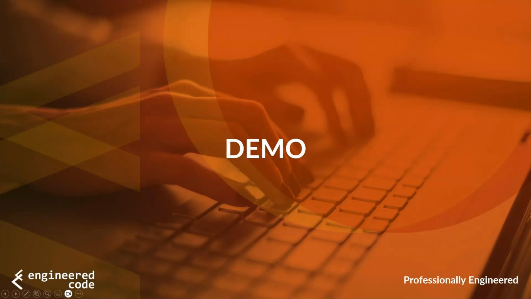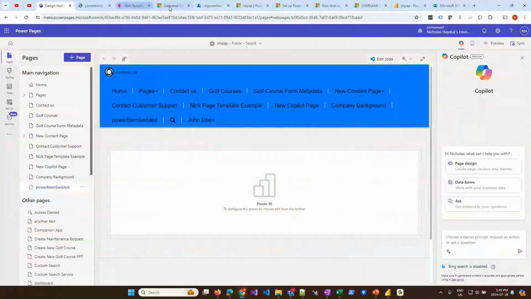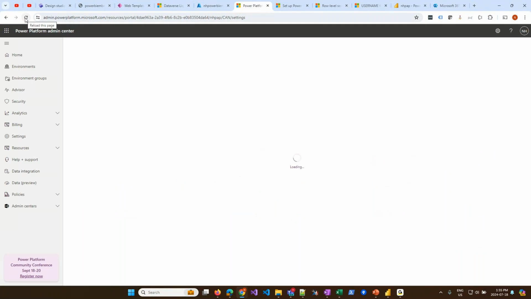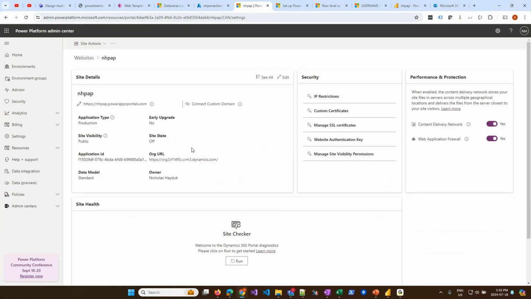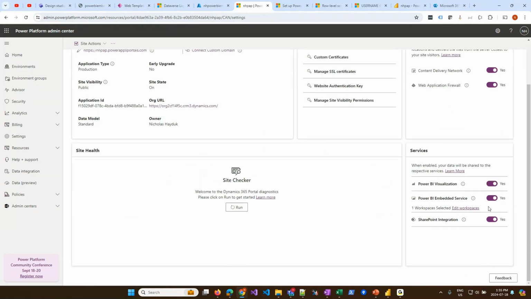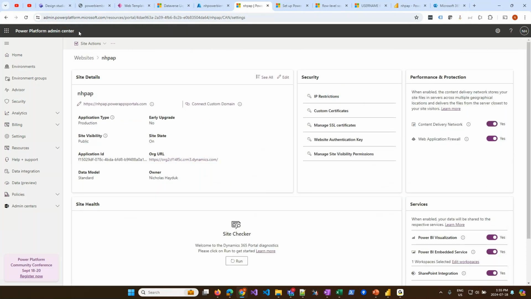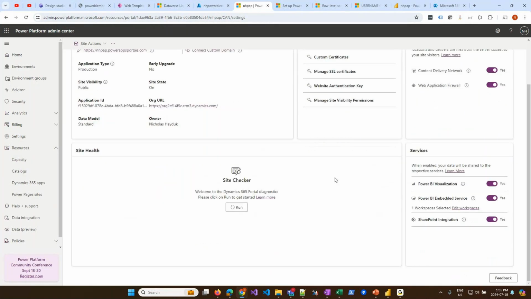So let's look at how some of this stuff is set up. I'm going to start right here with the Power Platform Admin Center. I'm going to load up the config. I've already turned on everything, but I'll quickly show you where that works. The first step when you're working with Power BI is to enable those things. So I'm in the Power Platform Admin Center. I've gone under resources into Power Pages sites, and I've opened up my particular Power Pages site.